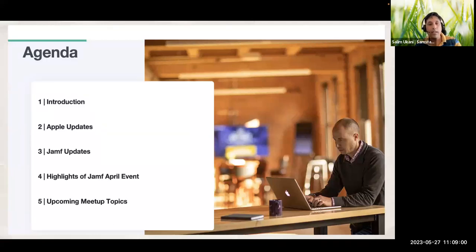To start with my introduction, my name is Salim Ukani, and in the Jamf community and Mac admin community, people know me as Samstar. I have 15 plus years of experience, both on Apple and Windows platforms. I am an MDM engineer for Jamf as well as Intune. I like to collaborate with people and help people, and that's why I created this community to discuss and connect with you, not only to help you but also to grow my skill set.